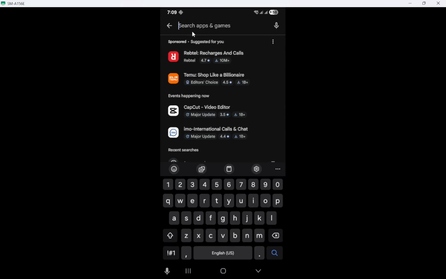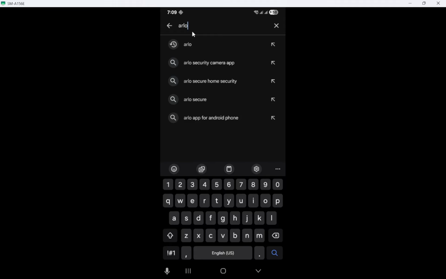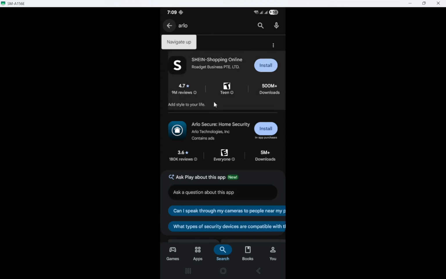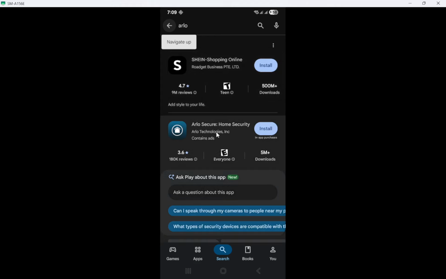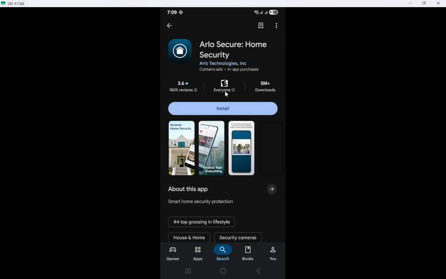Once you're in the App Store, the next thing you need to do is search for the app. Tap on the search bar at the top of the screen, then type in Arlo Secure. Make sure you spell it correctly to find the right app. This step might seem simple, but accuracy here guarantees that you get the app you're looking for.